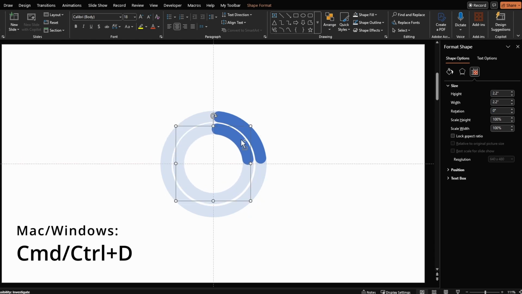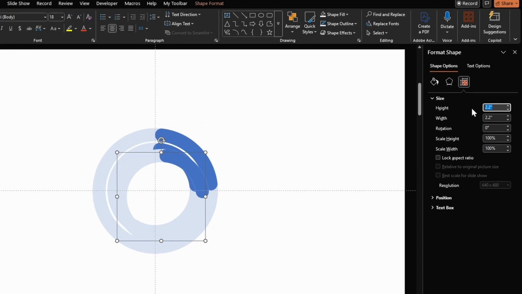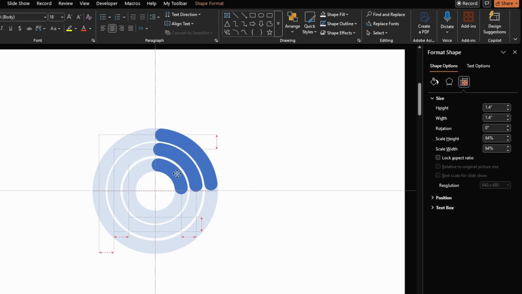Next, duplicate this inner circle one more time. So Ctrl D on Windows. Enter the height as 1.4 and width as 1.4. Let's place this circle inside.